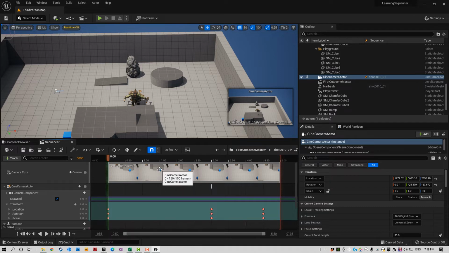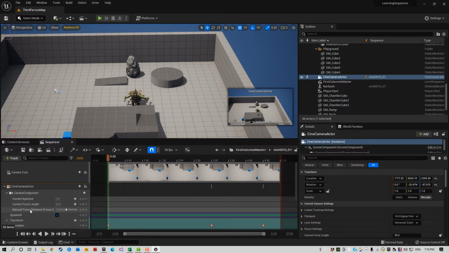All right. So the next thing I'm going to also do is I'm going to change my focal point of my camera. So here I am at my starting point. To make sure I'm at my starting point, I'm going to make sure I jump to front. I'm going to open my camera component. And we're going to change this manual focus distance.